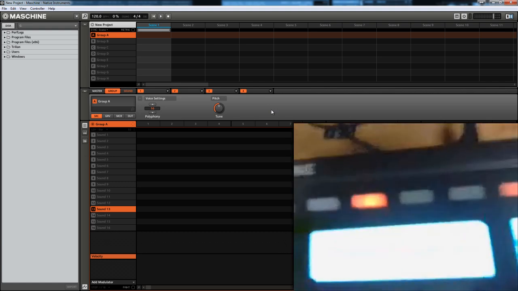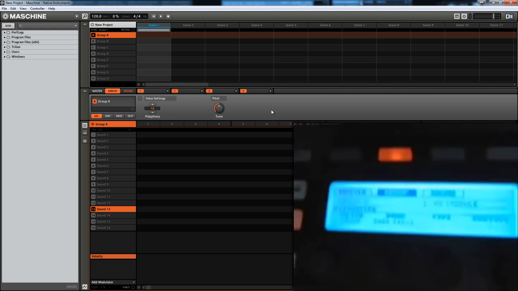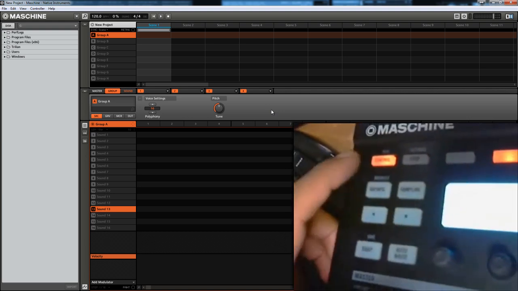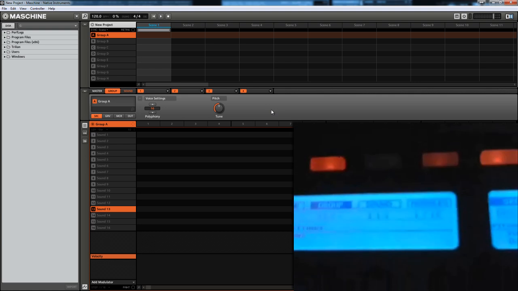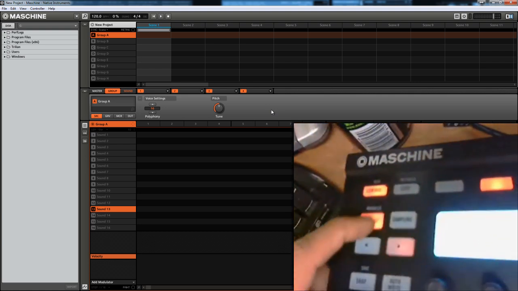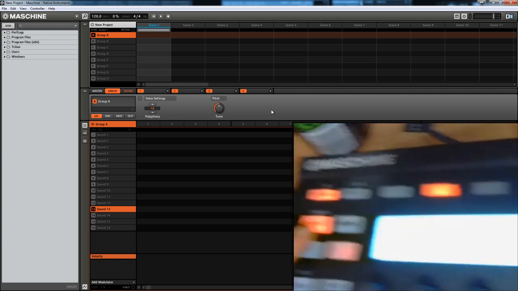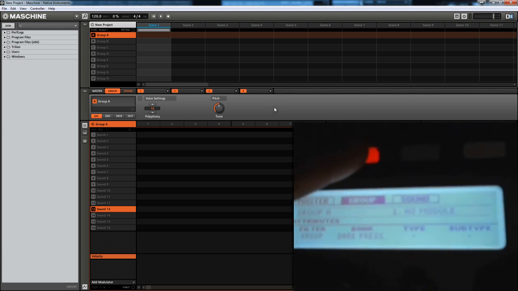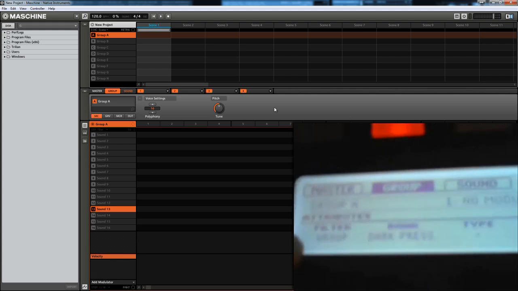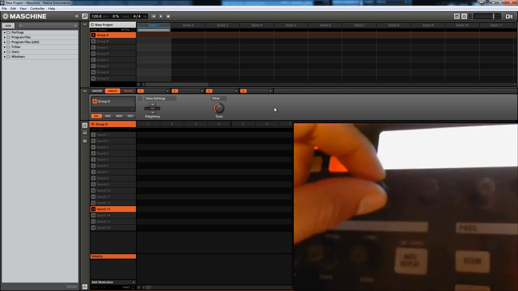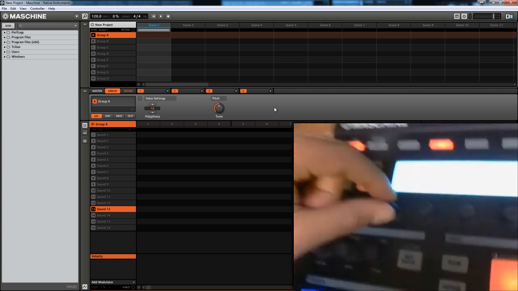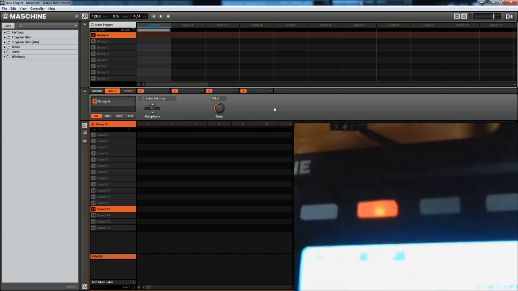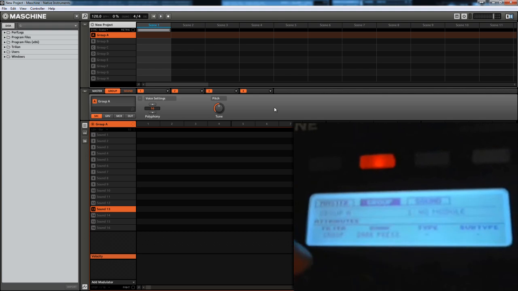So what we're going to do is you want to make sure that you've hit Browse. Browse should be lit up, because if it's not lit up, it's not going to show up correctly. So go ahead and hit Browse. Once Browse is lit up, make sure this is on Group. So Group is selected. We want to go ahead and turn the knob that's underneath your filter, this knob right here, until it reads Group on the screen. So that screen should read Group.